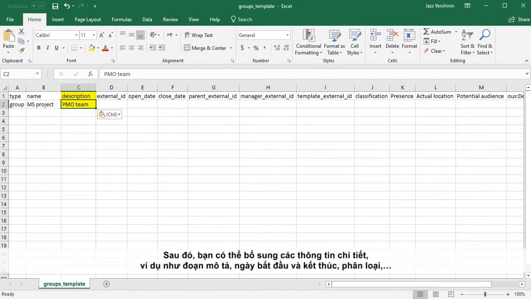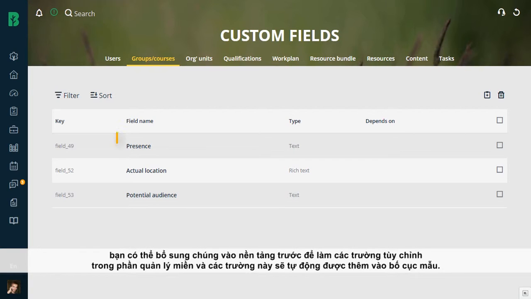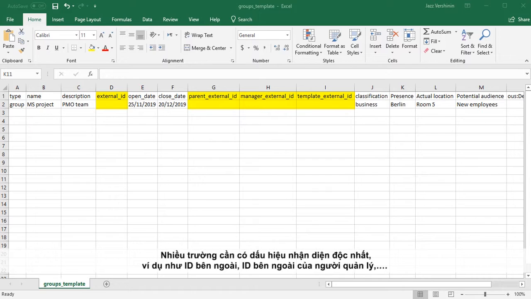Then you can add optional details such as description, open and close date, classification, etc. If there are workspace descriptive fields that you need, add them first to the platform as custom fields in the domain management, and they will automatically be added to the template. There are several fields that require a unique identifier such as external ID, manager external ID, etc. They are intended for integrating with other systems, and you can skip them if you don't have them.